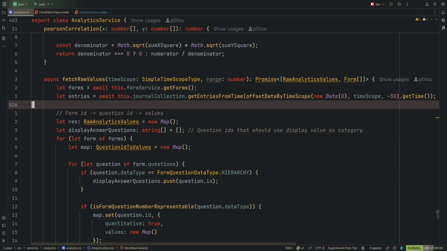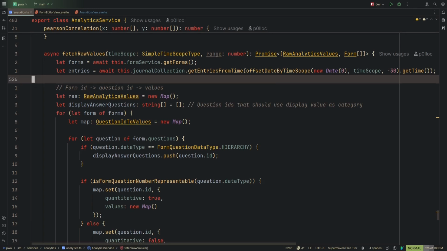So I start by fetching all of the entries and then grouping these based on their forms. For each form, we get all of the different questions. We want to be able to correlate different questions within the forms themselves. We might want to correlate the sleep duration, but we might also want to correlate the sleep quality. Maybe we have a different metric for sleep quality.